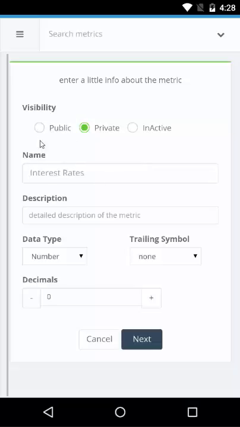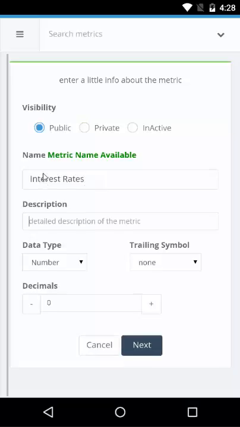So we're going to select public and then we're going to give it a name. What we'll do is we'll do a quick check to make sure that you can actually use that name, because we don't want duplicates in our system. Then you can enter a detailed description of that metric. That allows you to define it so people know a little bit more about that.